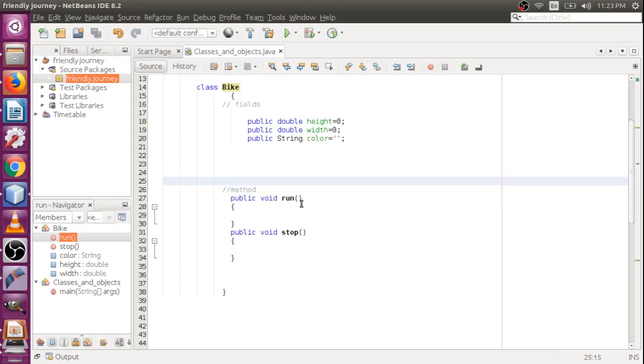Hello guys, in this tutorial we are going to talk about classes and objects in Java. So what is a class? A class is a blueprint from which objects can be created. So what is an object? An object is a combination of methods and fields.